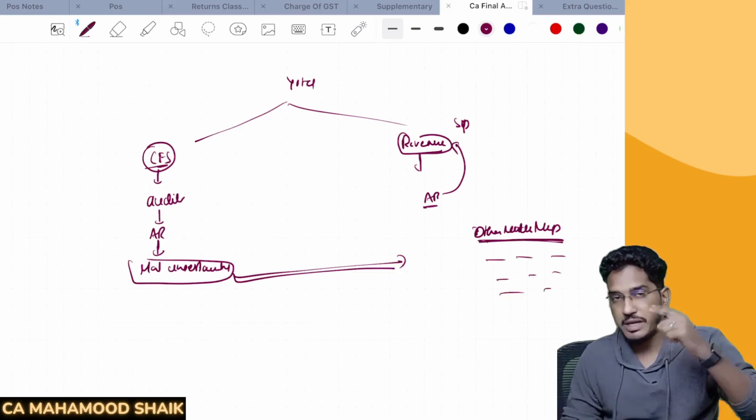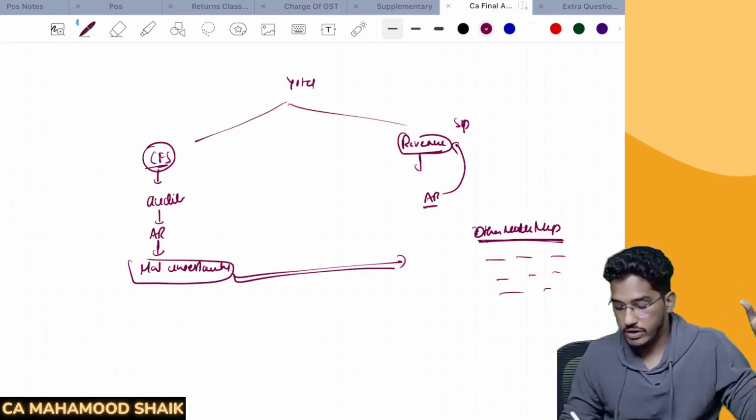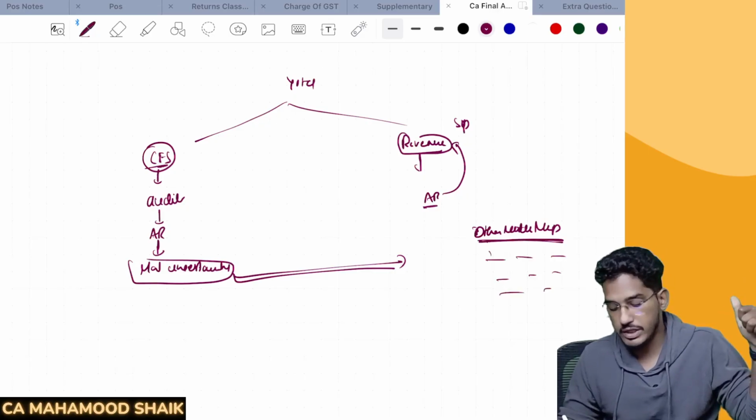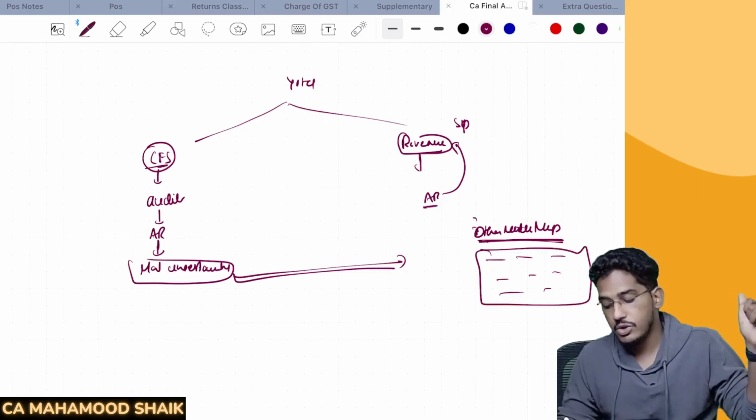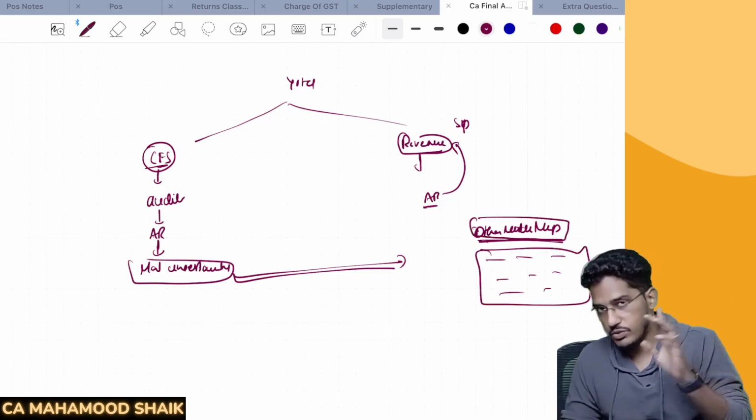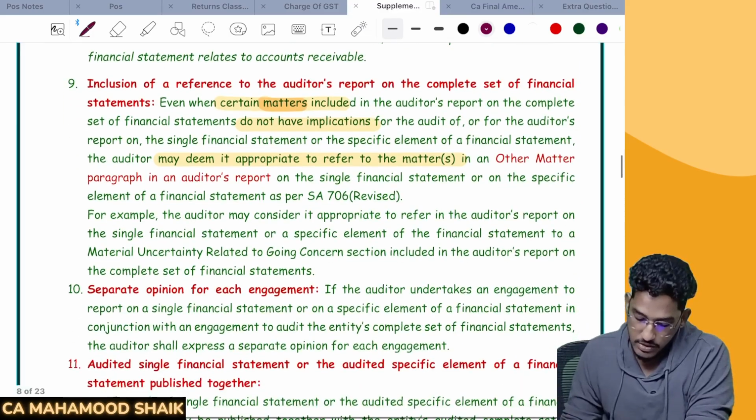In that other matter paragraph, you explain it. For example, in the main audit report on the complete financial statements, the auditor has given a material uncertainty relating to going concern paragraph. Please go and refer to that. Like that, if you want to include anything, you can use the other matter paragraph. That's what they say here.